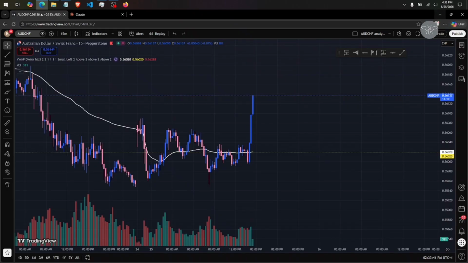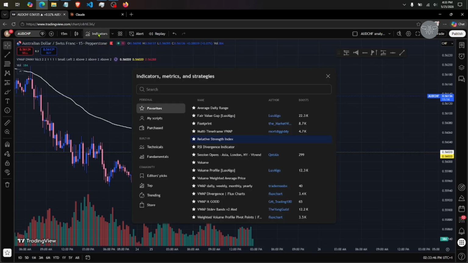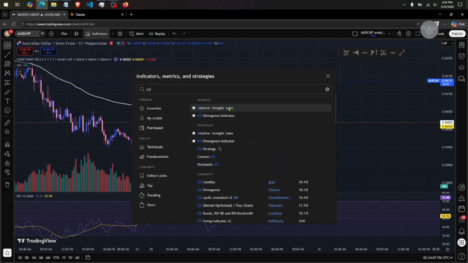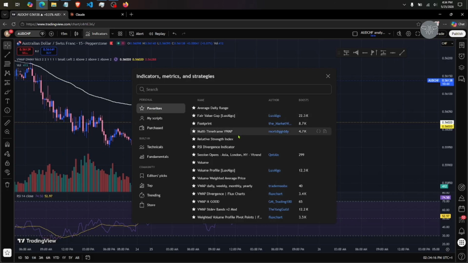I am currently on my TradingView chart. So I'll go to my indicators, and then I'll look for the RSI, Relative Strength Index, and then I'll tap on it, and then it will appear. Or if yours is not on these favorites, you need to search for it here, RSI, and then this is the indicator that you're supposed to use, or this one, whichever that you prefer. Okay, and then star it and then go to my favorites, and then you'll find it there.